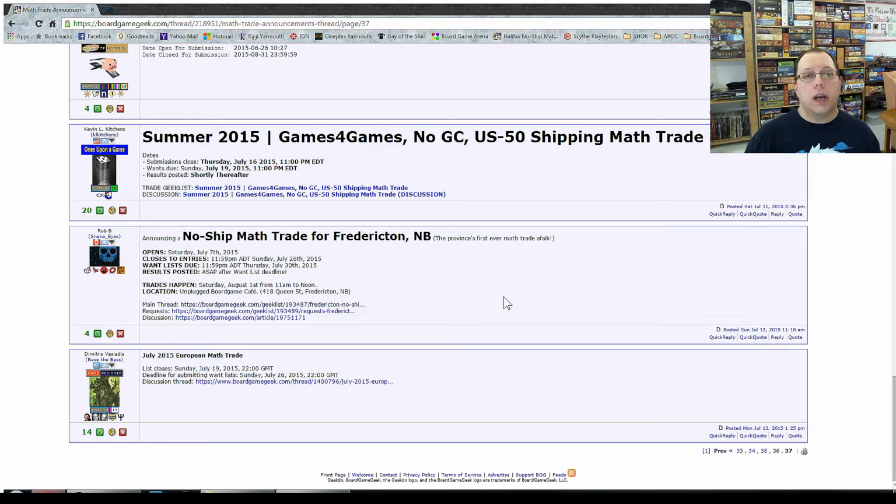Of particular interest to me might be this math trade right here, because it's in Fredericton, which is actually a little bit out of my way, but still it's closer than a lot of other places. You'll notice that there are math trades, and there are no-ship math trades. If there is a no-ship math trade in your area, it means you're going to go to a location and meet everyone, and that's where you're going to do all your trading, which means you won't have to pay for any of the shipping charges, which is awesome. So those are the kinds of math trades you can get into.